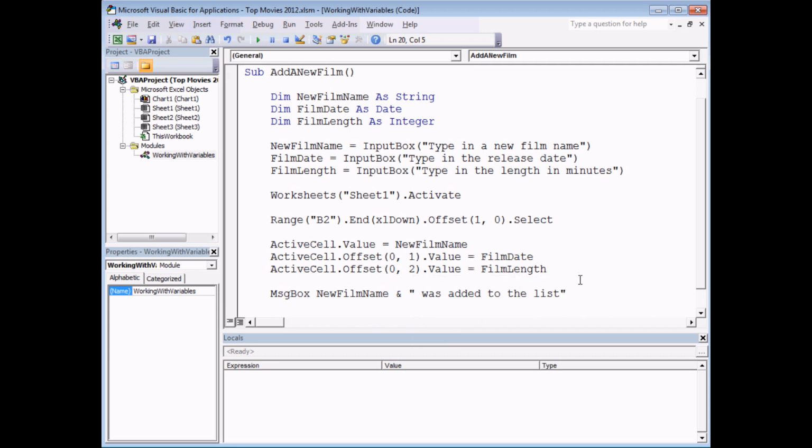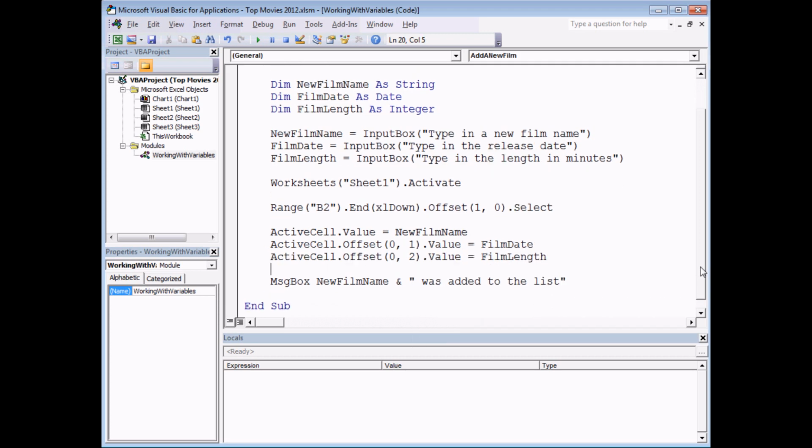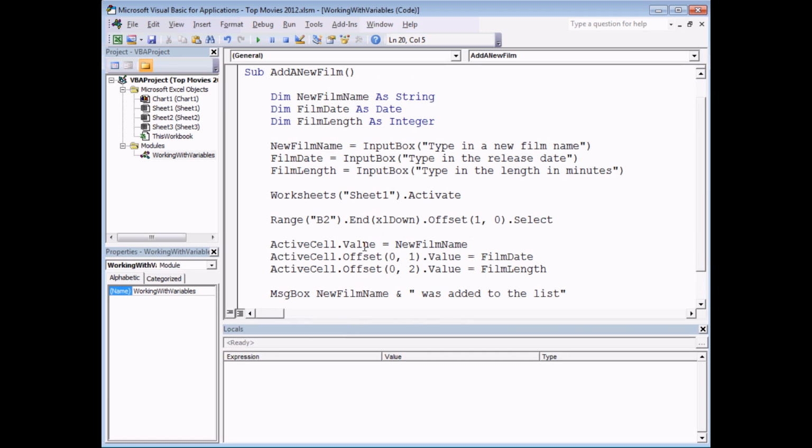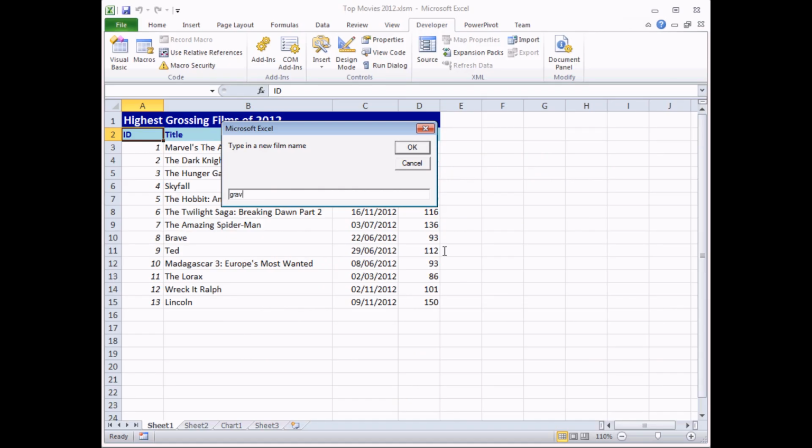So there we are. If I wanted to step through this subroutine just so that you can see that the locals window now gets populated with more than one variable, if I use the F8 key, you can see new film name, film date, film length. It's worthwhile noting that different data types provide you with different default values for your variables. So you can see that numerical data types have a default value of 0, the film date has a default time of 0 effectively, and as I pass through the program using F8 to step through, let's see, I'll go with Gravity again. Capital G please.